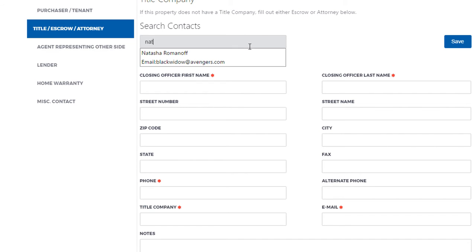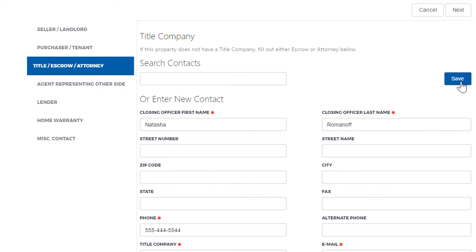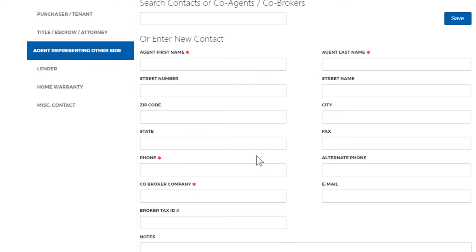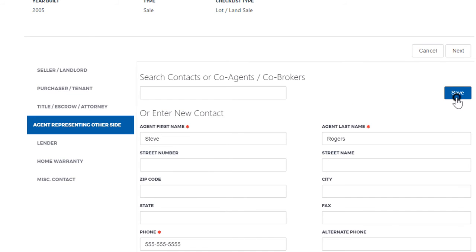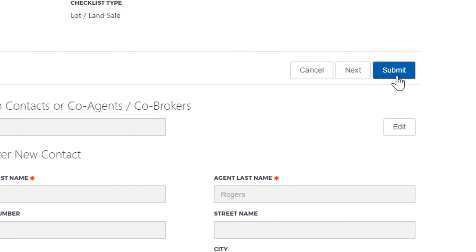Now there's 3 contacts here, but only one of them at minimum is required to move on. I'm going to fill in a title agent that I've used before, Natasha, pre-filled information, hit save, moving on to the next one. Agent representing other side. So who's representing the seller side? Remember, we created this as just a transaction, so somebody's probably got the seller. So that was Steve. We used him before, so we punch in his information. We do need to fill in his office, his company. Everything looks good. Hit save. That's now done. And once those top 4 have been done, you've now got a submit button. Click that to finalize this page and move on to the next one.